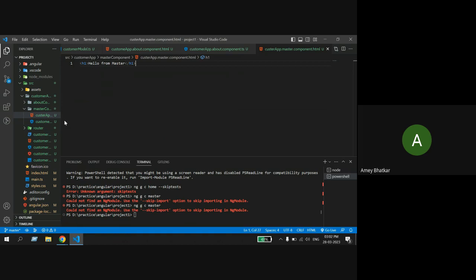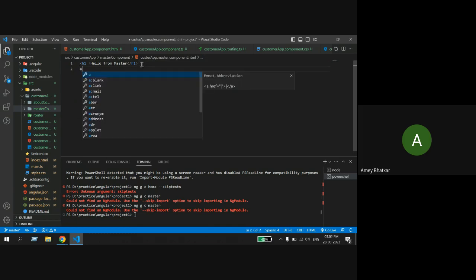Now, master, you need to define your links. Routing. Anchor tag. Okay, this is okay. Router link, right? No. Anchor tag. Within the anchor tag, do that. Don't do it on the H1 tag. Instead of href, you'll be saying here about, here customer, and so on.